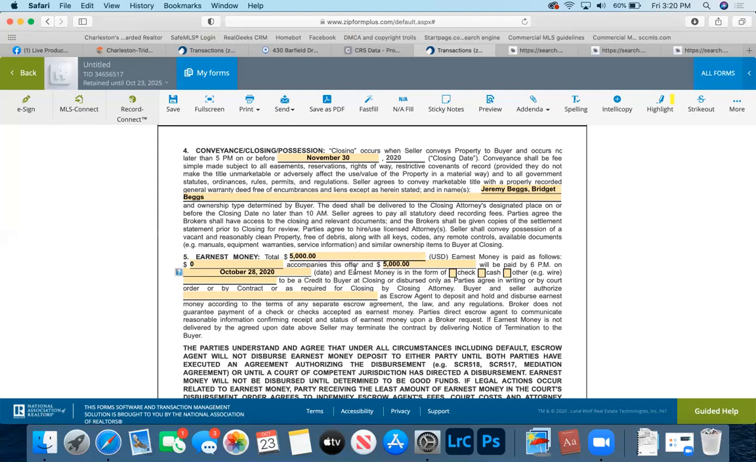So earnest money is in the form of a check, cash. He said wire, so I'm going to check the box that says other and type in wire. And then this is where we write the escrow agent in here.